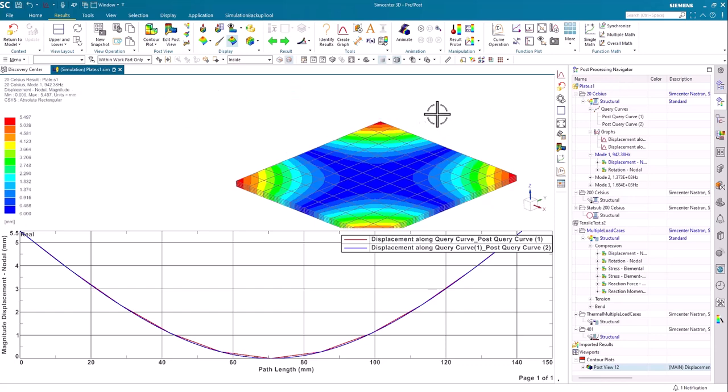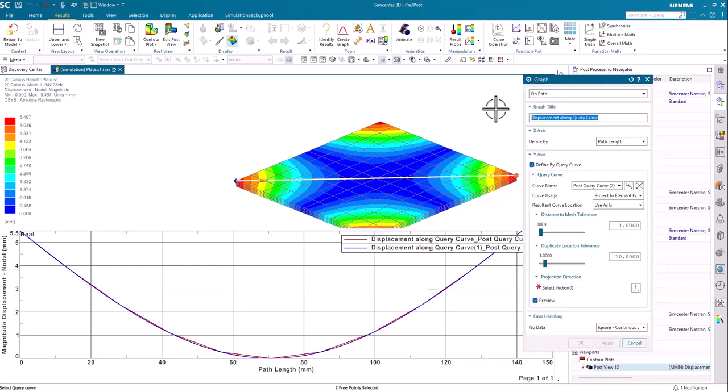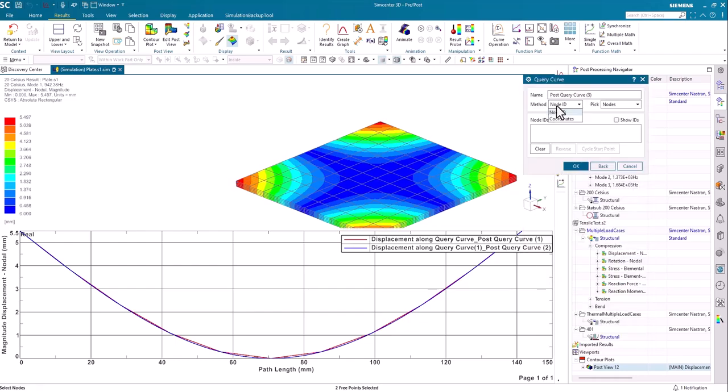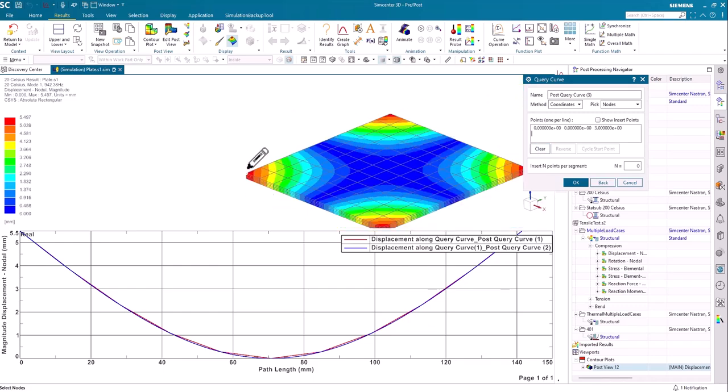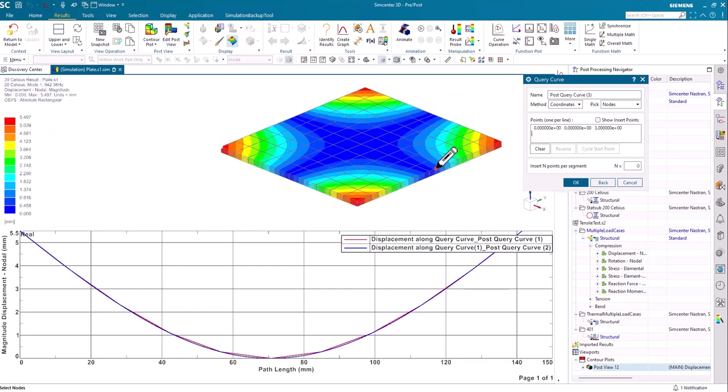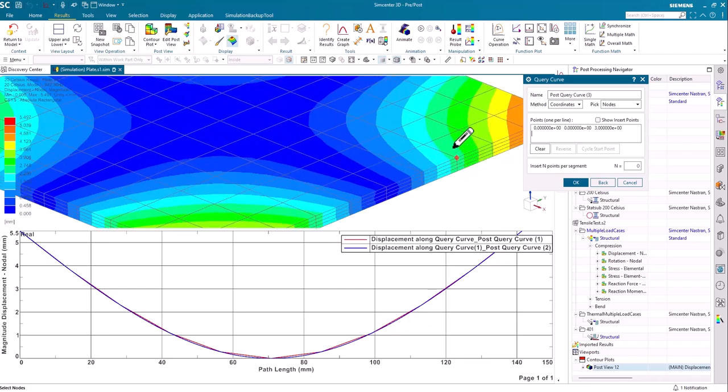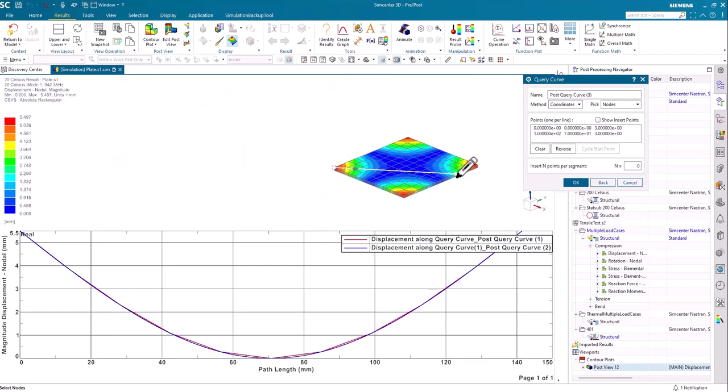Maybe I can also do that in an example where my points or my curve doesn't pass through nodes on my model. Create a third graph. Create a new query curve using the same coordinates method. And in this case, I'm going to have 0 insert points. I'll go ahead and pick that same first point location, and then another one that's off of that main diagonal. So right there.